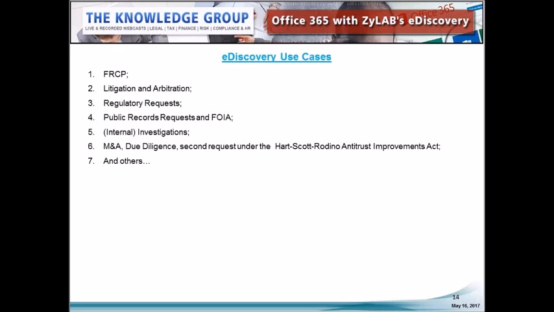Internal investigations, often related to regulatory requests, but also more and more to compliance acts. And then the most recent use case we see in eDiscovery is in the field of M&A, due diligence, trying to find approval for merging under the Hart-Scott-Rodino Antitrust Act, so-called second requests by the FTC. Similar acts also exist in Canada and in Europe.